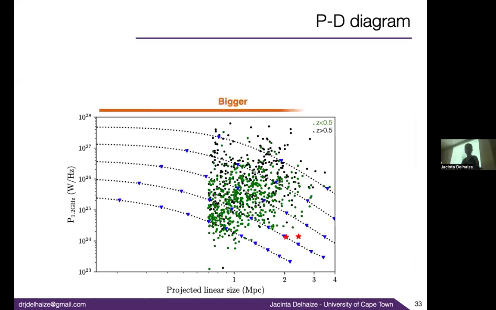Okay, and so this is a PD diagram. It's not so complicated. It just is here is showing you the size of radio galaxies. So bigger is over here, and here is the power, or luminosity. So fainter is down here. And I'm showing you just the known GRGs at the time that I published my paper, which was 2021 at the time. So those are the green and the black dots.